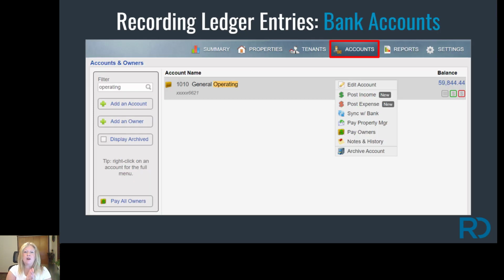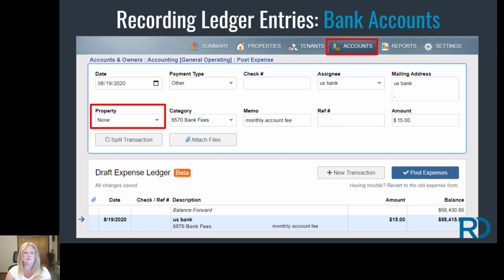And if you do have transactions that only apply to a bank account, you'll also do these through the accounts page. Just remember, leave the property at none if the transaction only applies to the bank account.